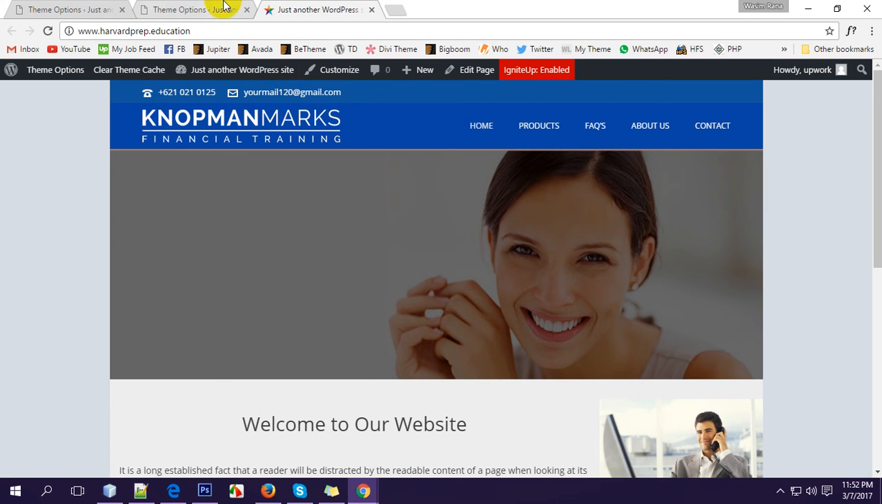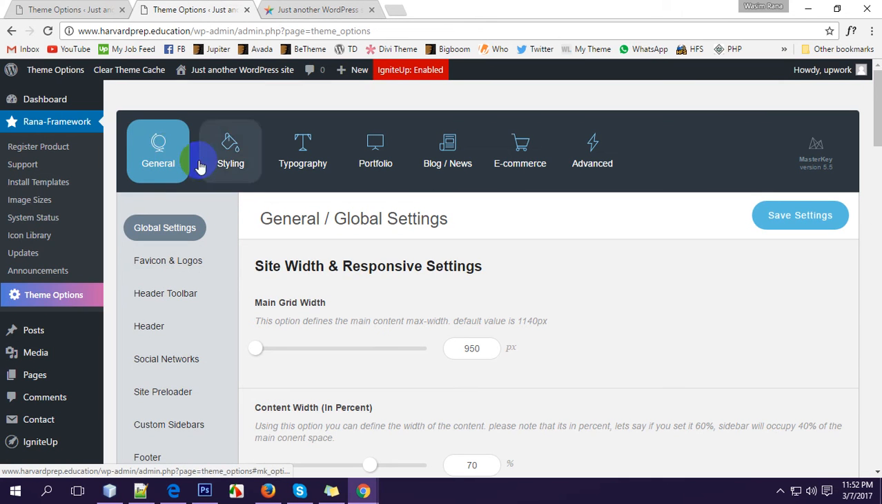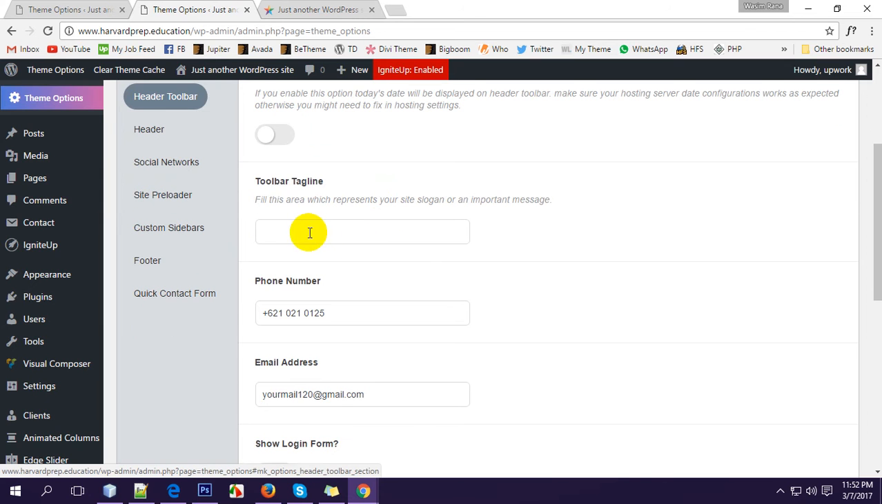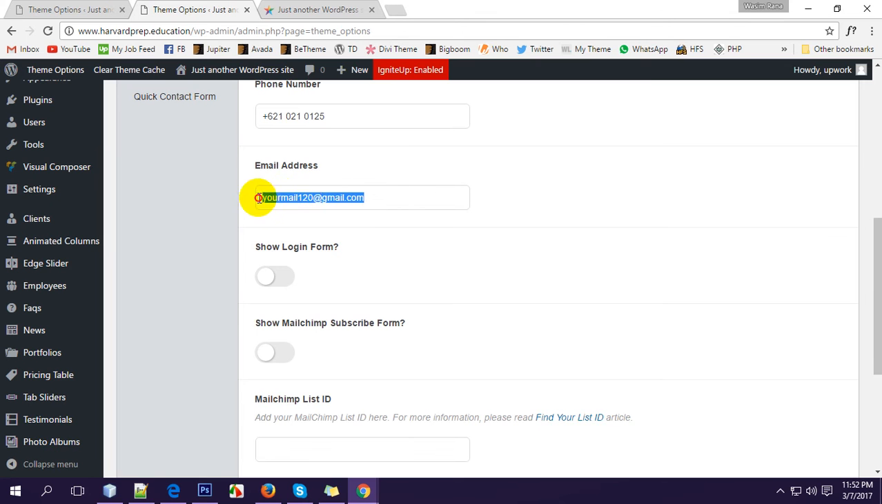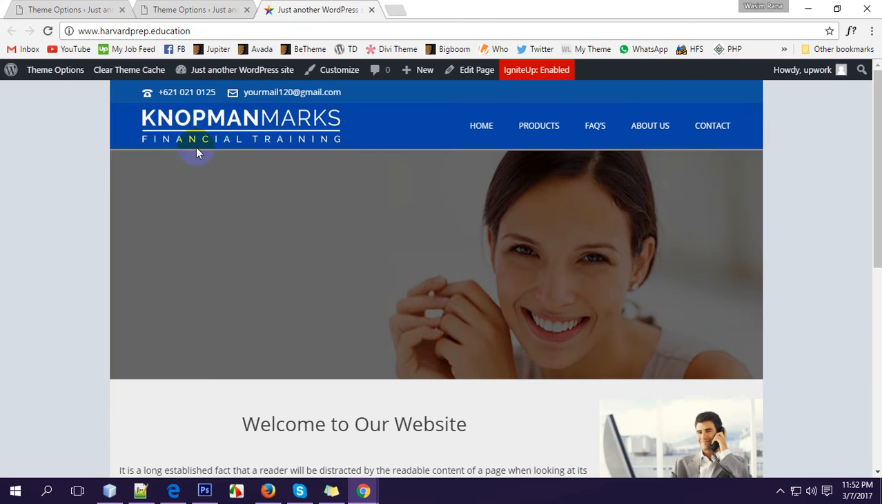It's a header toolbar. If you want to change this header toolbar and phone number and mail, then you need to click under General, then click on Header Toolbar, and here if you want to put a tagline, you can put it here, and here is the phone number, and after that the mail, and then just click on Save Settings, and it will update automatically.